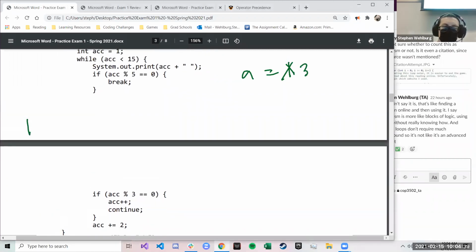Cool. So now we're just going to go through this. So now A equals 3. It's less than 15, so we're good. So we print out another one with that space there. Modulo 5 does not equal 0. Modulo 3 does equal 0, so we do A plus plus. So that's 4. And then we do continue, which just goes to the beginning of the loop again, but it checks the condition again. So in our case, A is now 4.